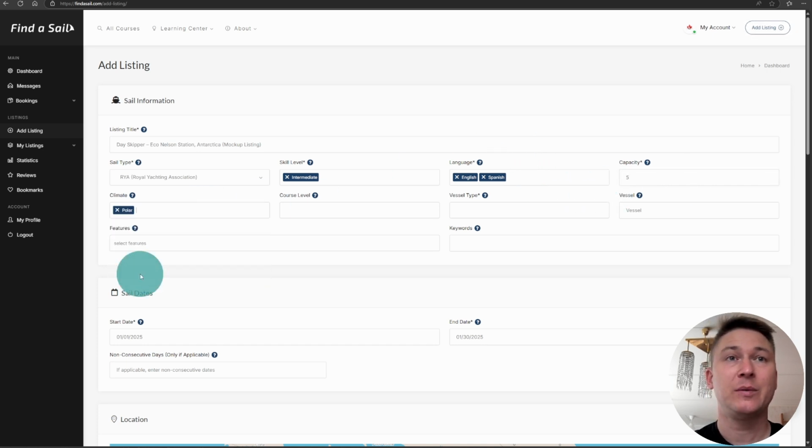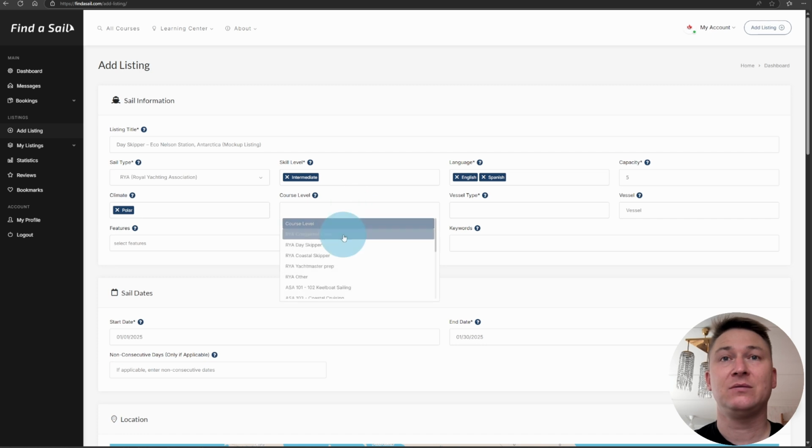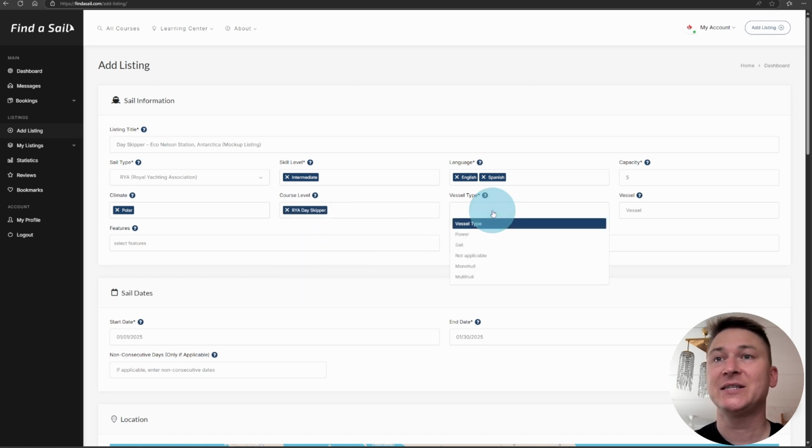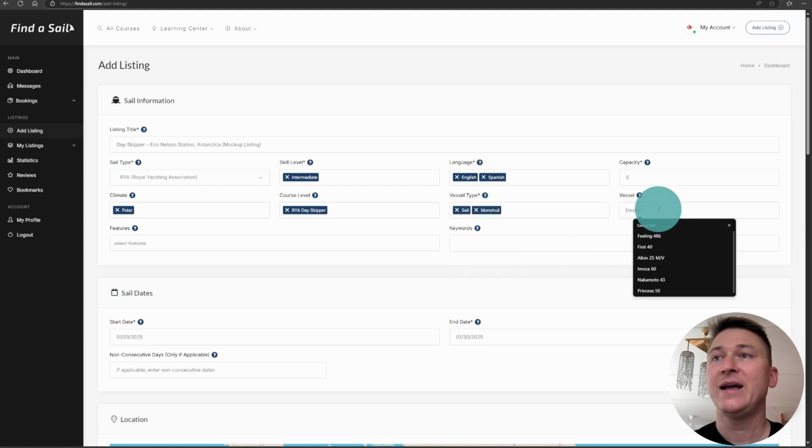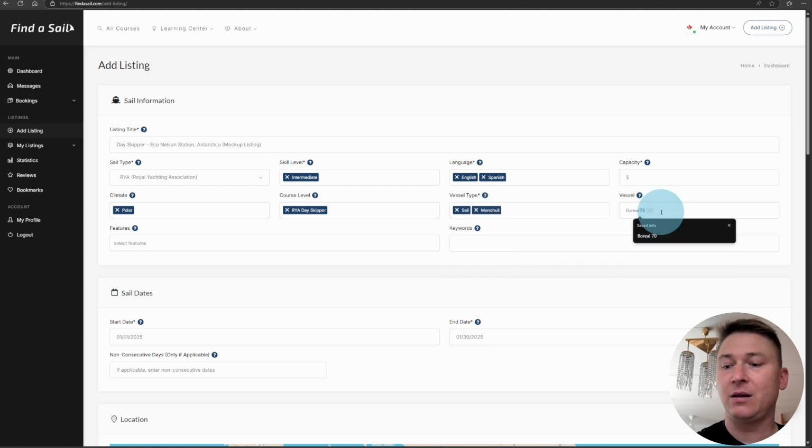Climate, it's going to be polar. Course level is RYA Day Skipper. This will help the students with filtering the courses. Vessel type, this is going to be on a sailboat, and it's going to be monohull as well. And the vessel is Boreal 45.